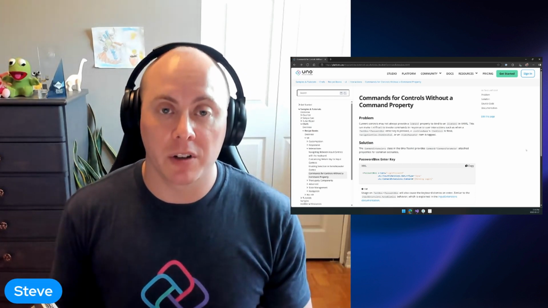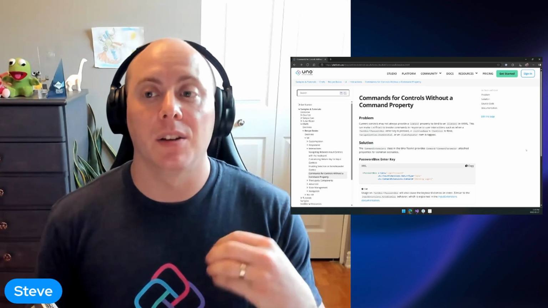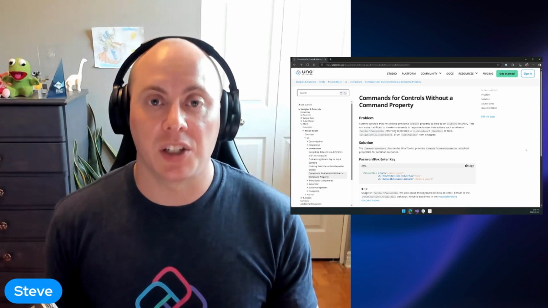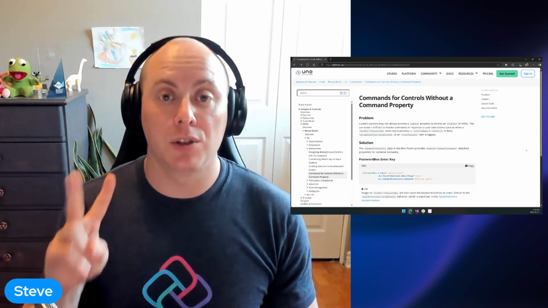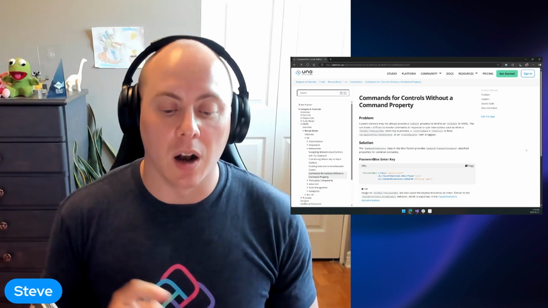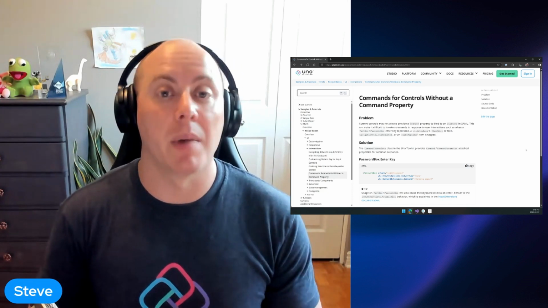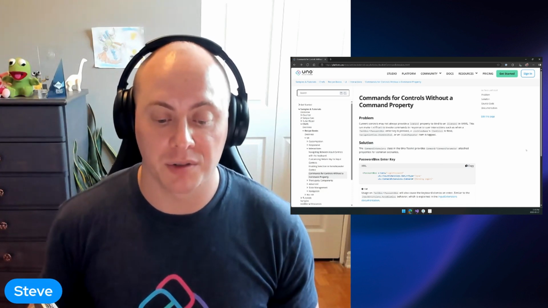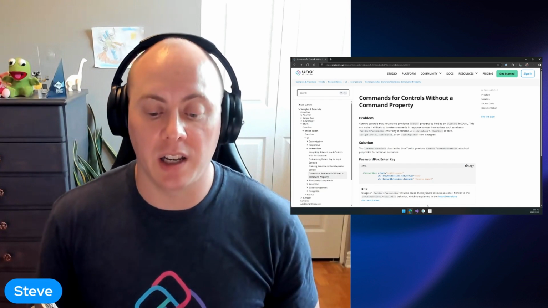And so the way we're achieving this actually is through the command extensions set of attached properties in Uno.Toolkit, which gives us two attached properties that you can place on your controls. One is the command property, and one is the command parameter property. So you can control both of those. So let's take a look at it in action.